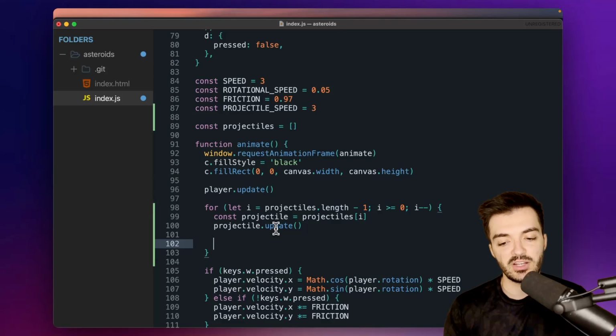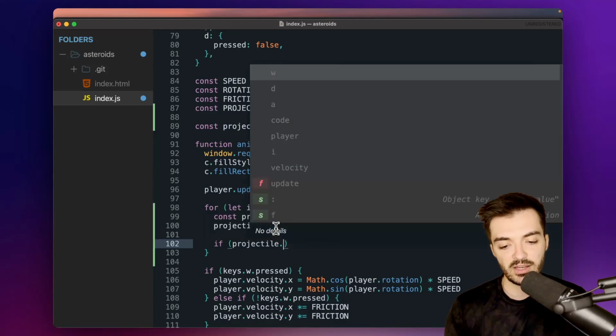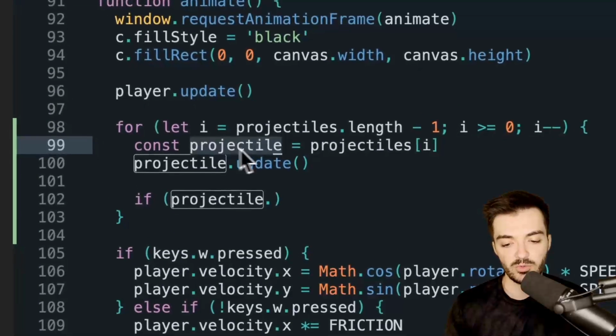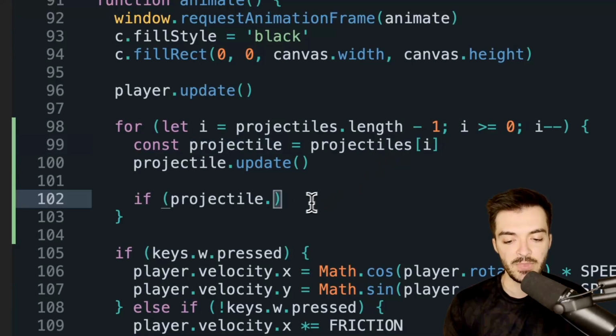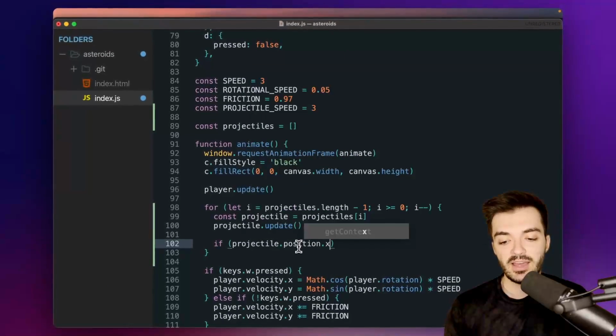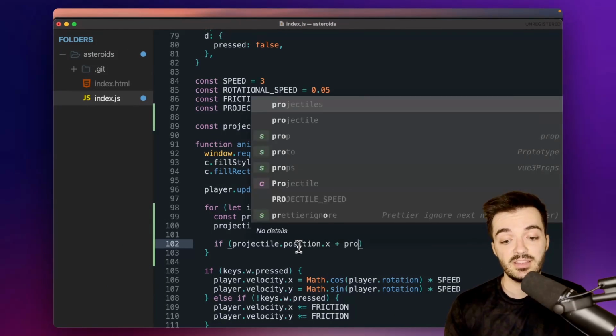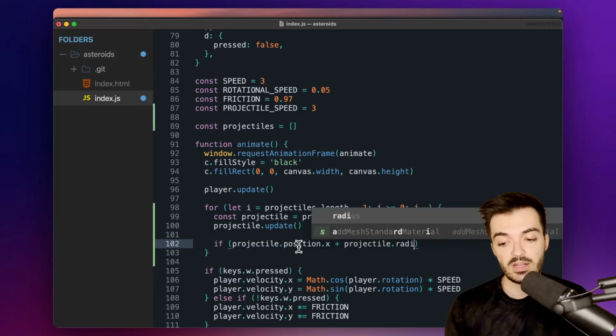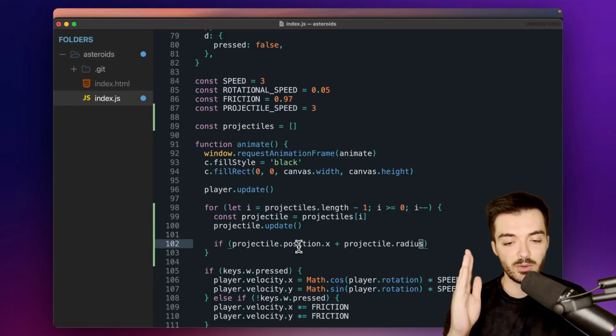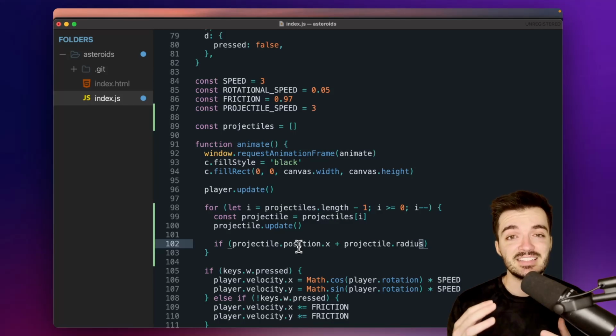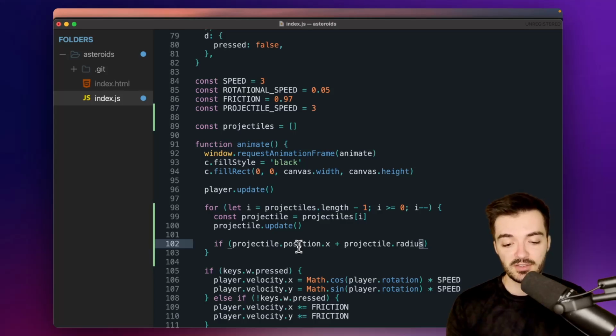So when does a projectile go off the screen? We need an if statement that says if the current projectile, which we're getting up here with const projectile equal to projectiles[i], if the current projectile's position on the x-axis plus that projectile's radius, so the right side of our projectile, if that is less than 0, because 0 is the left side of our canvas.